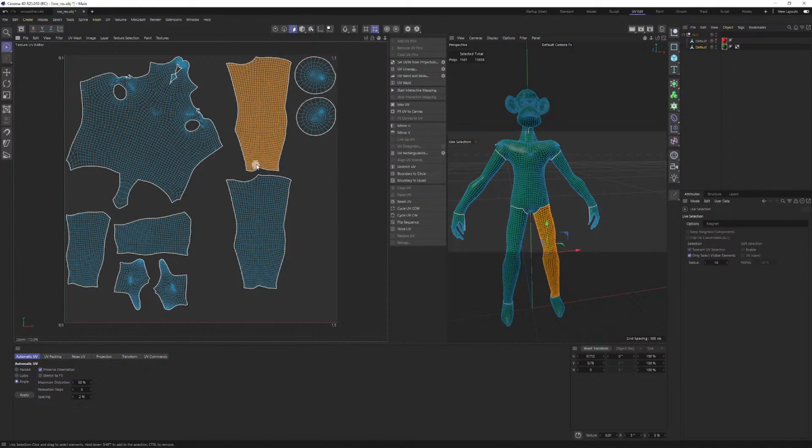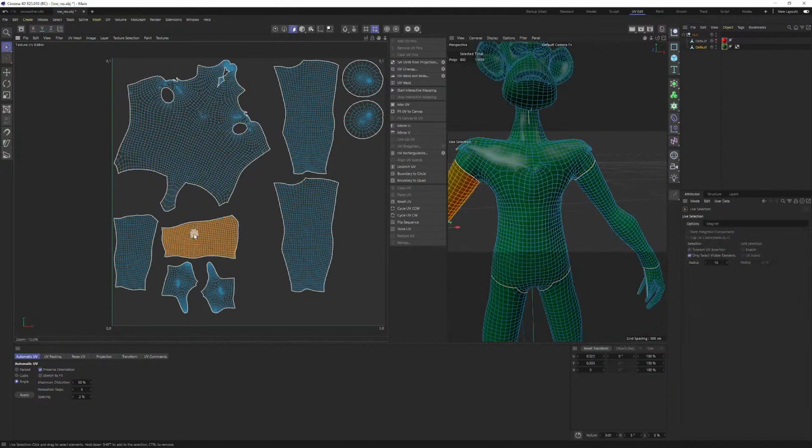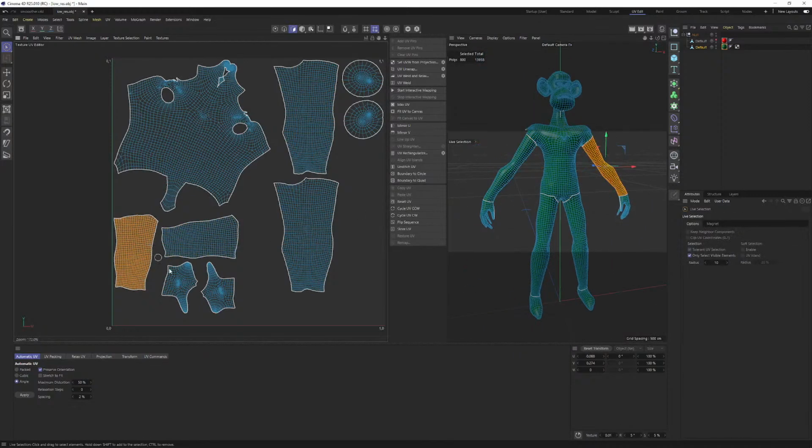So that's the whole leg right there. And then that's the whole other leg. And then this is the whole body. And then that's an arm, it's another arm. This is a hand, that's a hand. What are these? Oh, those are the feet.